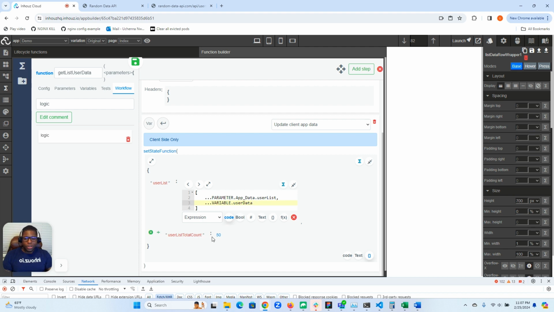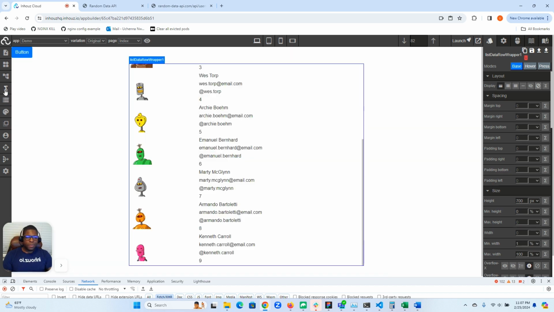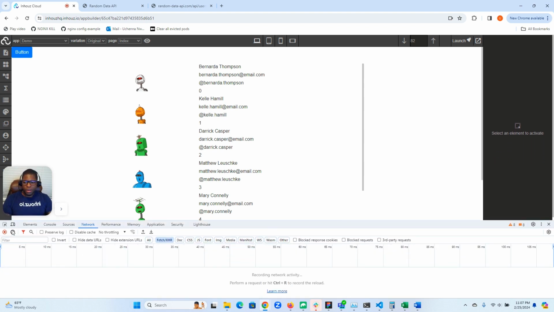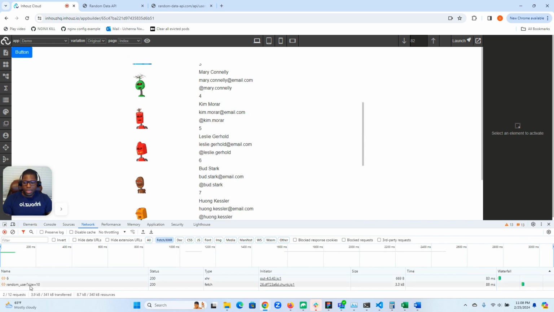Another thing to note is that the user list total count is practically useless when it comes to scroll pagination. We can leave it here, but it has no effect. I'm going to save this and deploy. Now that I've saved and deployed, if I refresh my application, the table is going to get the deployed version of that function. I'm going to scroll again, and as you can see, we've pulled in 10 new records.